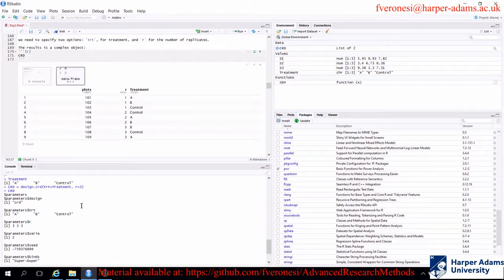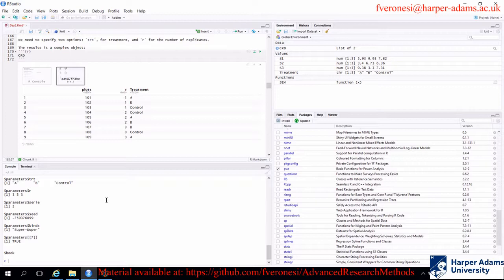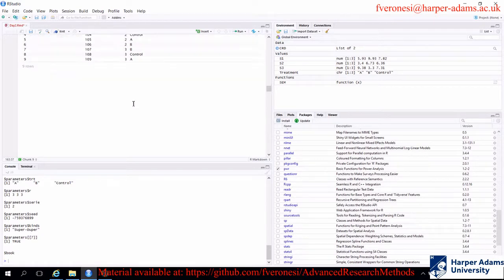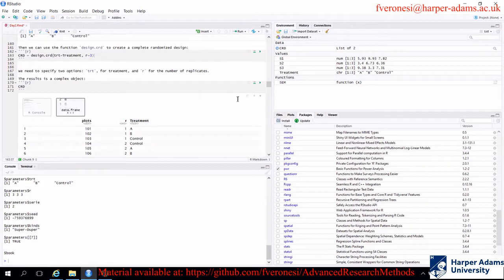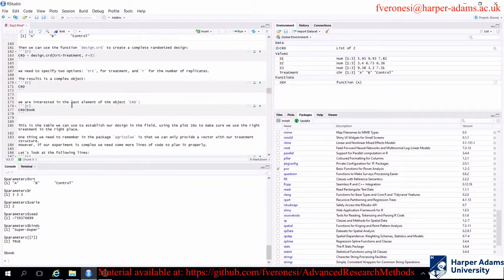So now we can run this other line, and in the console it will show how the object CRD looks like. So again, there are a series of parameters. It says that the design is a complete randomized design. It says a series of other stuff. What we are really interested in is the last part, what is called the book. If we run just this line, we are just extracting the part of the object called book.